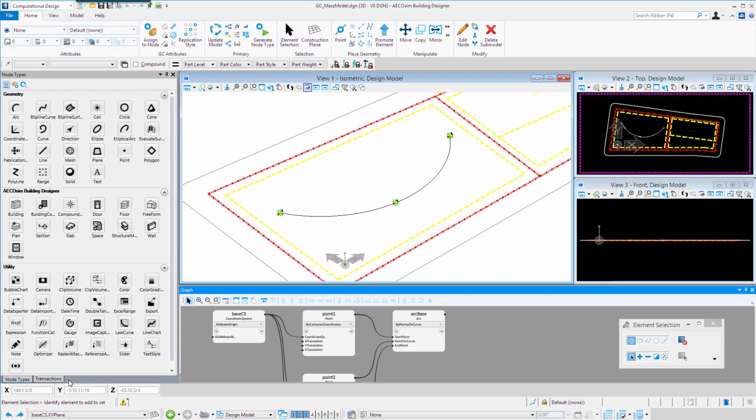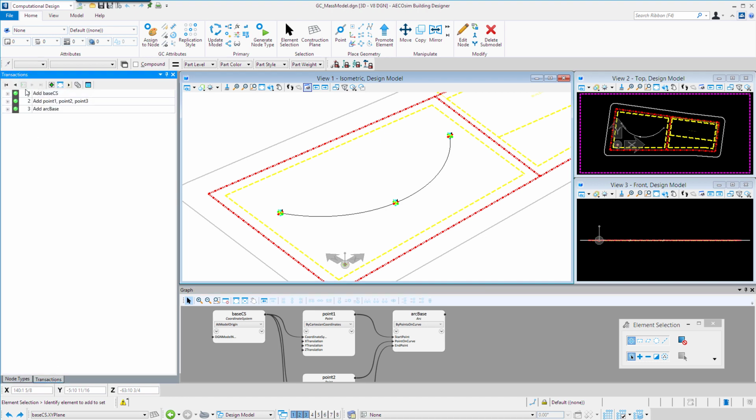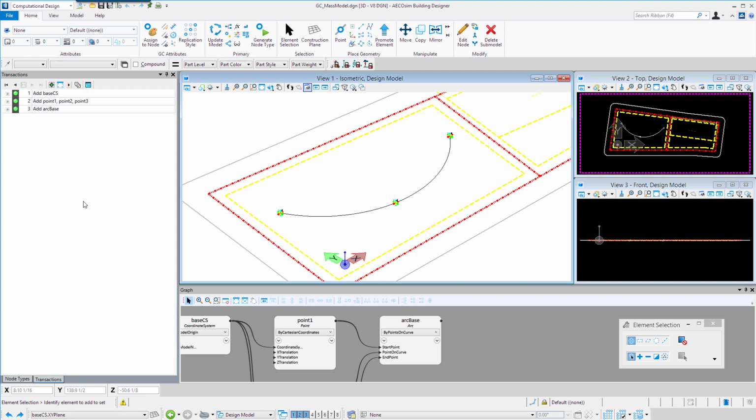And I'll go back to the transactions player and record that as the next transaction. So now that we have that arc in our model, we can use that as the basis or the baseline of a freeform that will make the mass of the model.